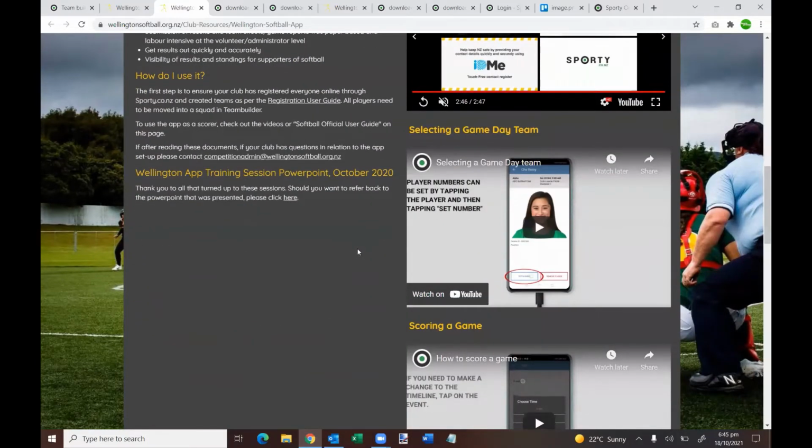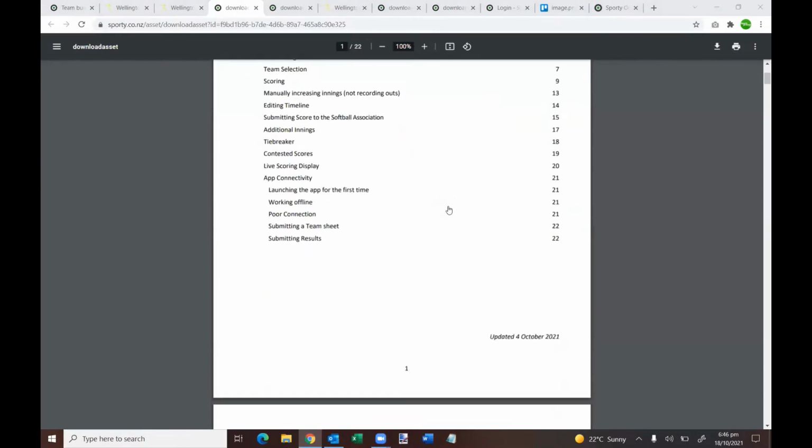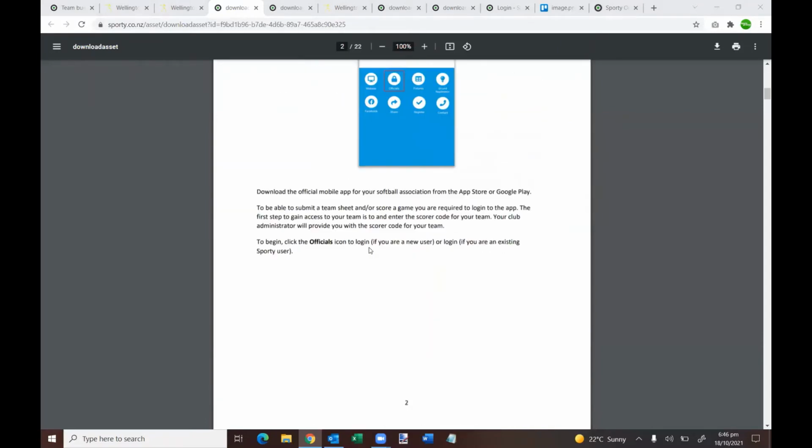So once you have gained access to any of your teams, the next one is selecting your game day team. This is the second video that we've got here. I'm just going to open up this user guide that's here, and this is the user guide for your scorers. We can follow through this.